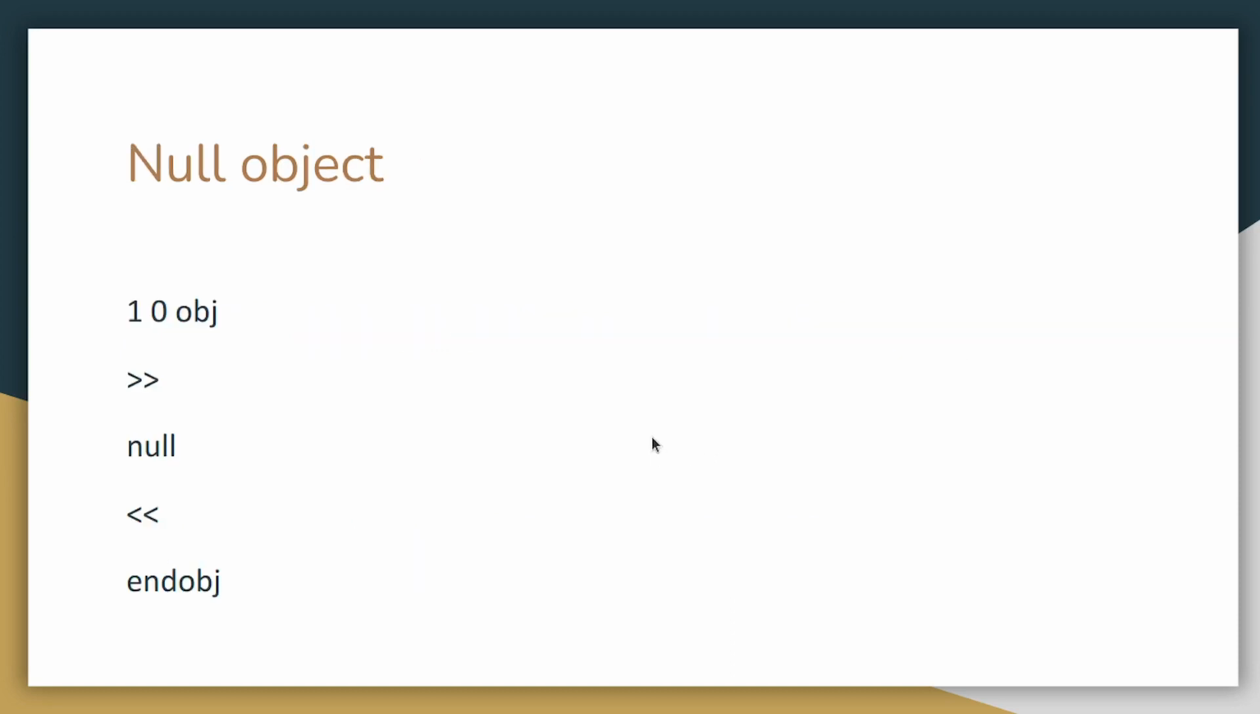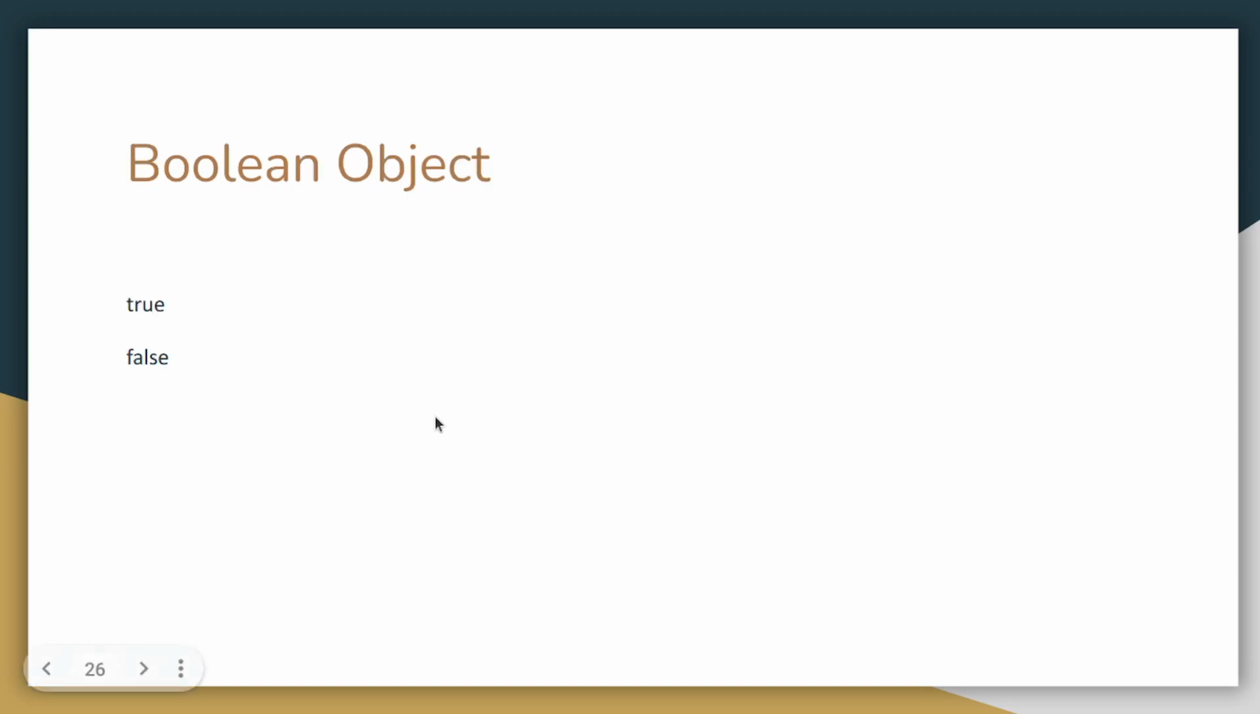And we have the null objects. The null object is actually rare in PDF, but it's there. The system is there. If you feel it necessary to write a null object, then you can write it, but in practice, a null object is very rare to find, at least in modern PDF. And we also have the Boolean object, and it's simple: true, false, all that.